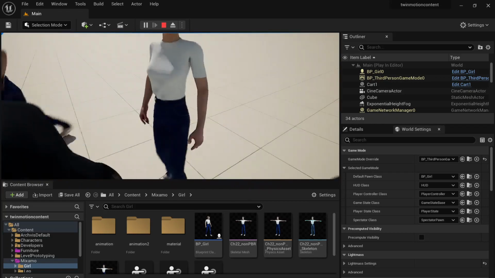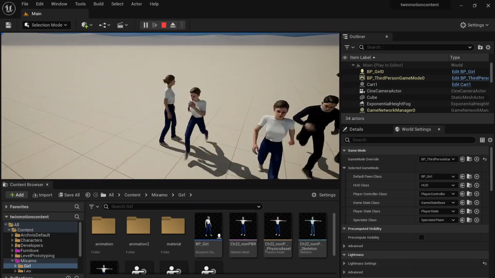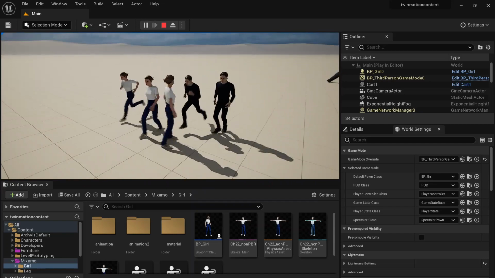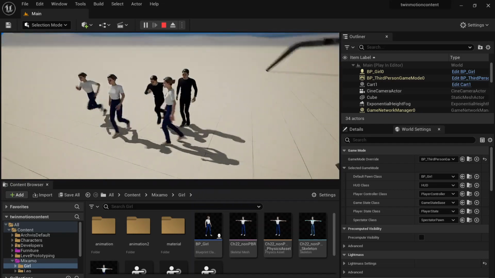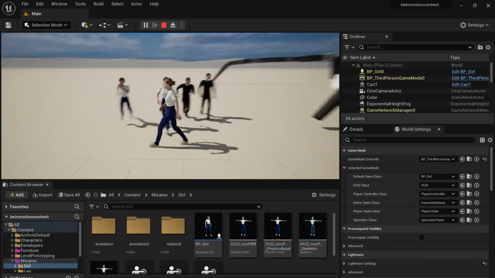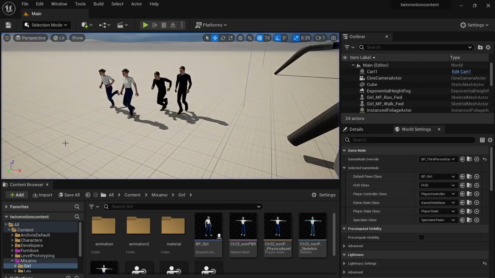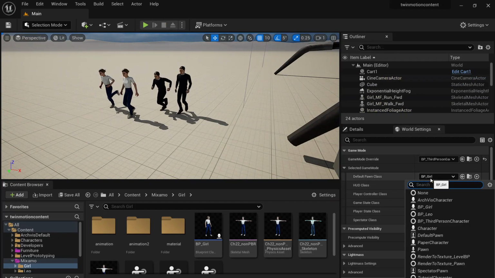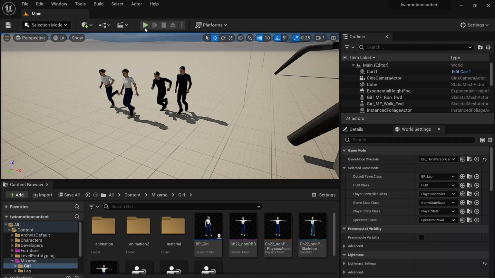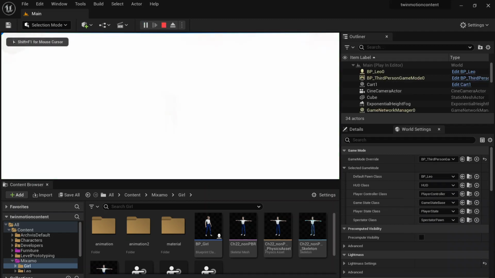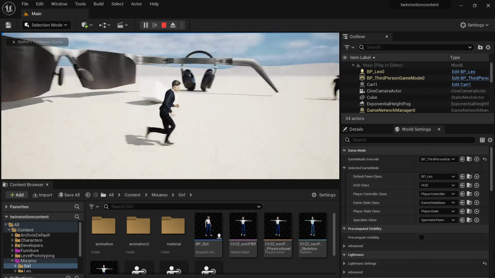So I'll be using two models I have right now. One is the girl, another is the Leo, the male version. And you can see the mannequin animation has been mapped into both characters. And here I just simply retarget the pawn from the girl to Leo, and you can see the third person can easily be switched to another character.